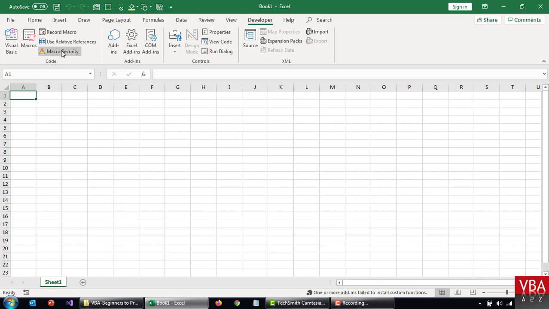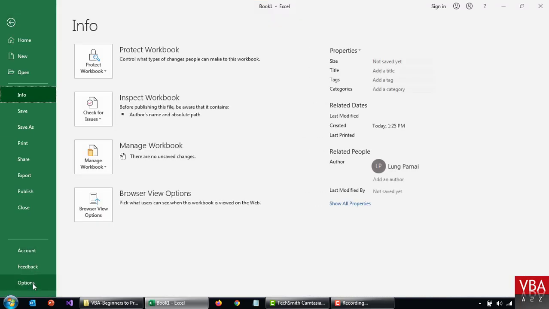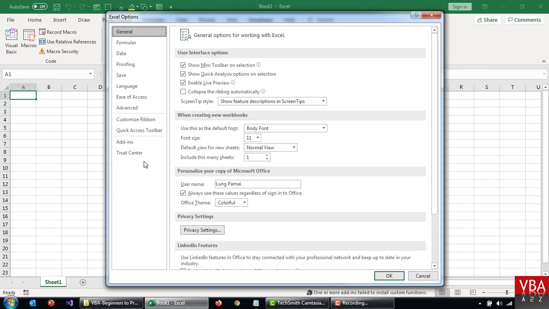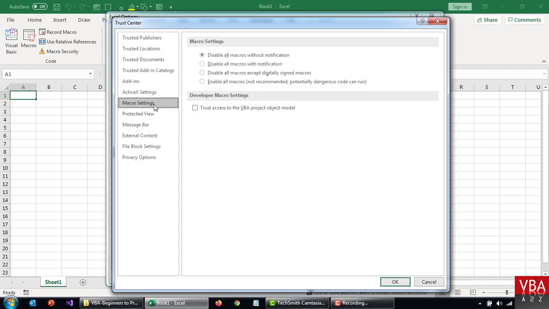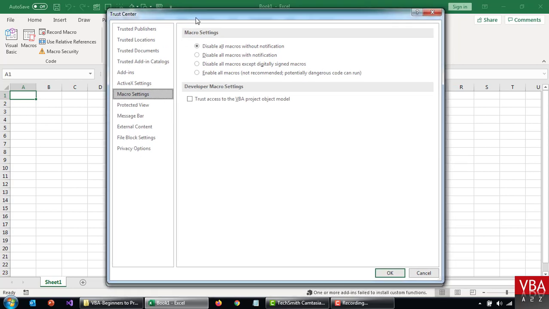Before we proceed, let's take care of the macro security. If you don't see this button here because of your Office version, go to File and Options and go to your Trust Center settings and click on this macro settings. Now you can control if you want to run a program in your application, be it Excel, Access Database, and so on. So if you want to disable, this is the option you go for.